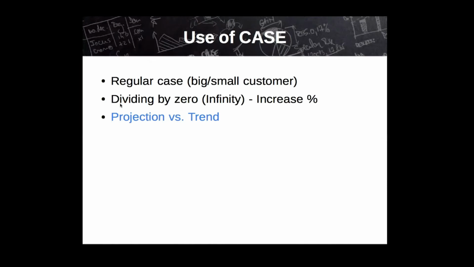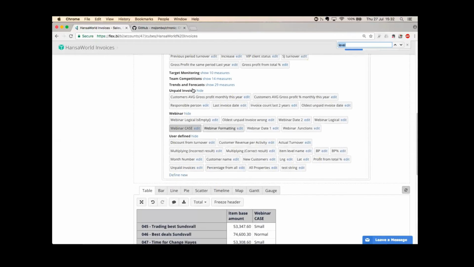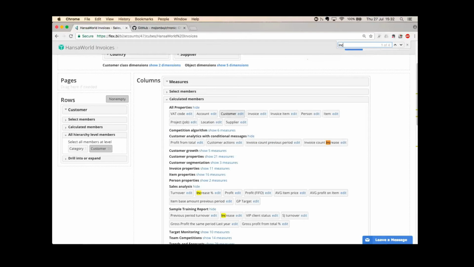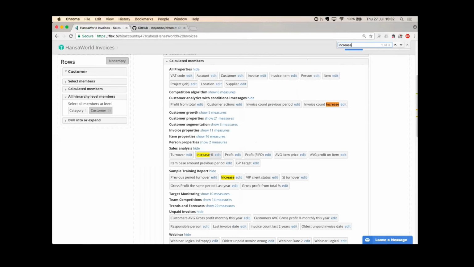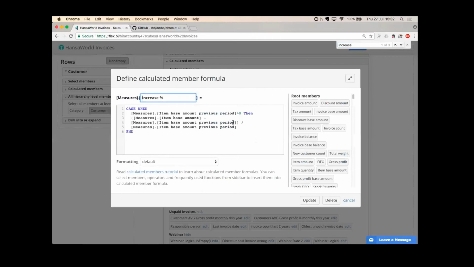So one is for dividing by 0. It might happen that you did some query where you have division and the divisor is 0. In these cases, Flex.bi returns infinity because you cannot divide by 0. So I have a calculated member here that does just that.